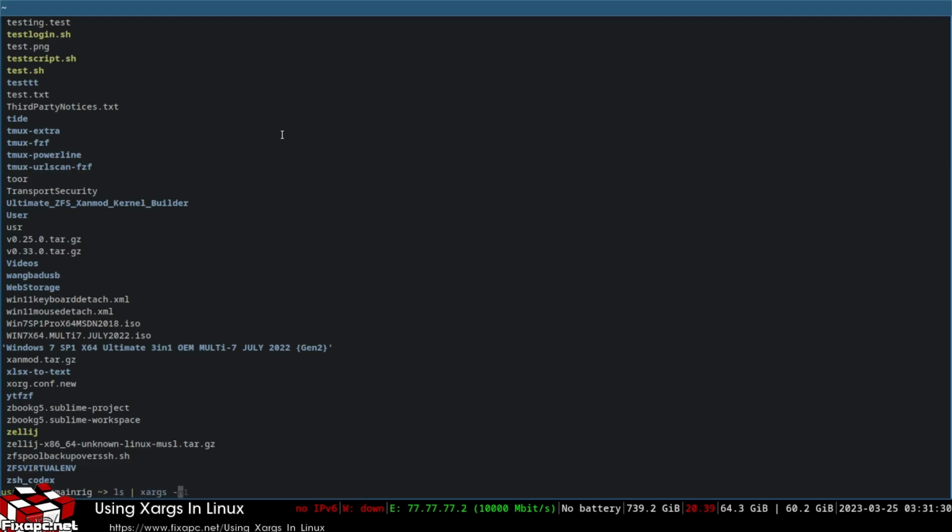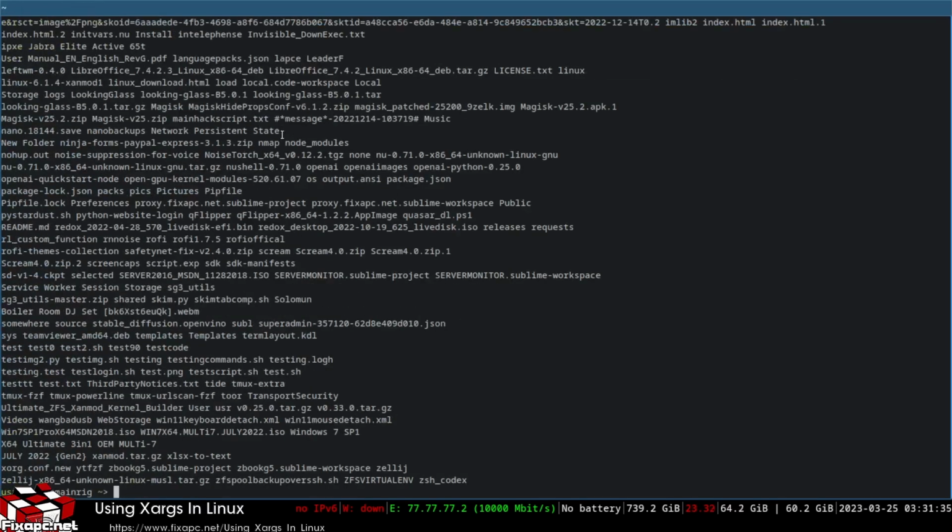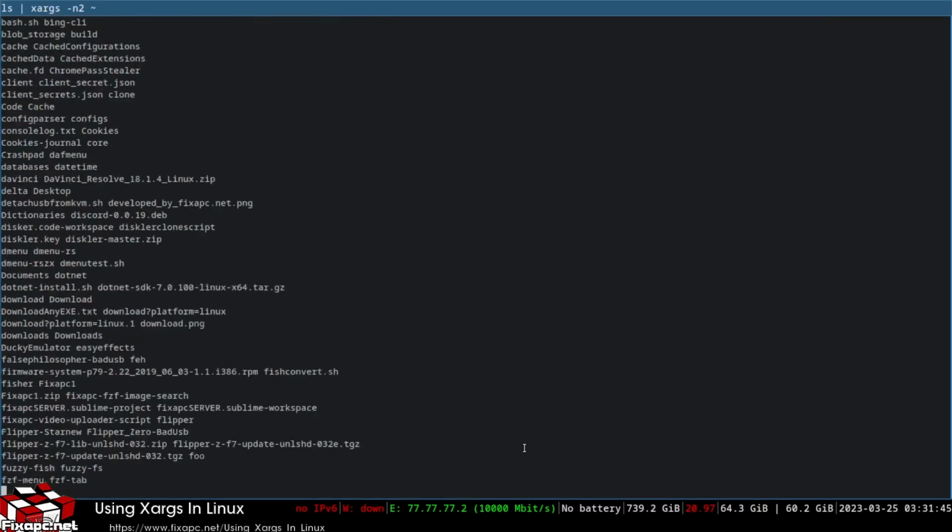If you do xargs -n 5, now it's every 5 spaces per line. It's going to have 5 inputs per line, so 1, 2, 3, 4, 5, and it's going to be like that for all the lines, right? Same thing with xargs -n 2.